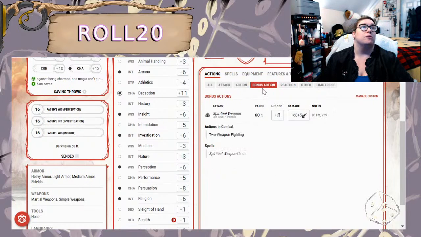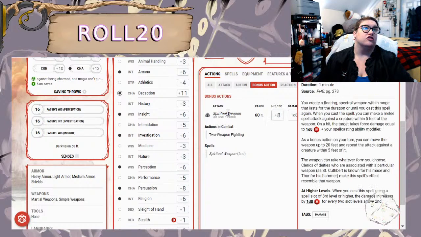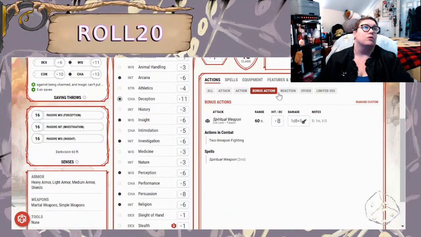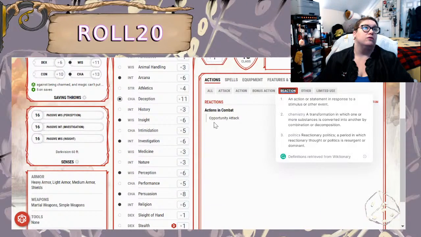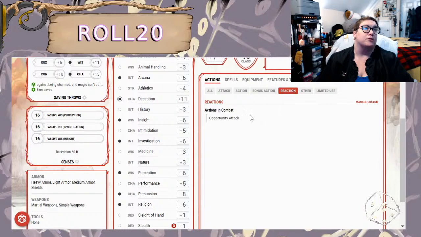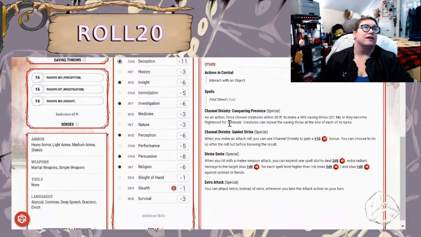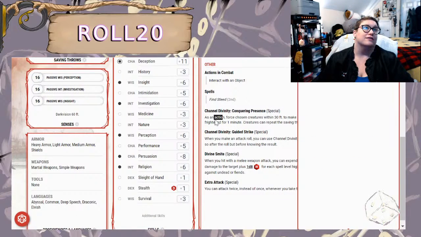So that means he can do a bonus action, which he can do a spiritual weapon, which, if you're wondering what is a spiritual weapon, you just click on it and it will tell you what it is. And then he has 1 reaction, which the only reaction he can do is opportunity attack, so nothing else. And then others, let's see, channel divinity as an action. So this is not a free action that he gets to do.